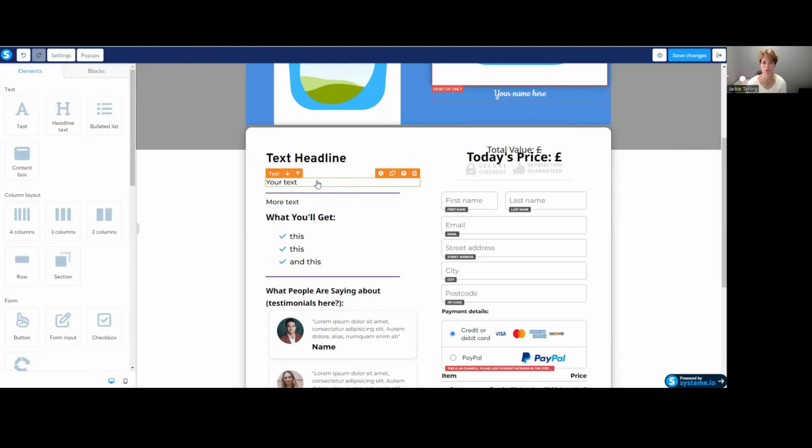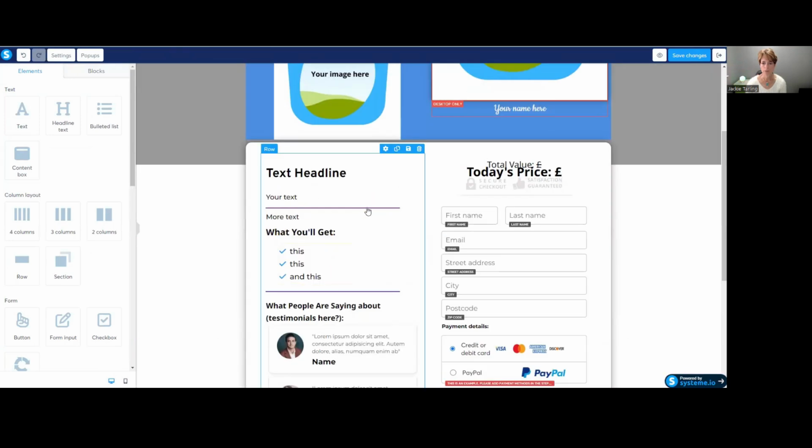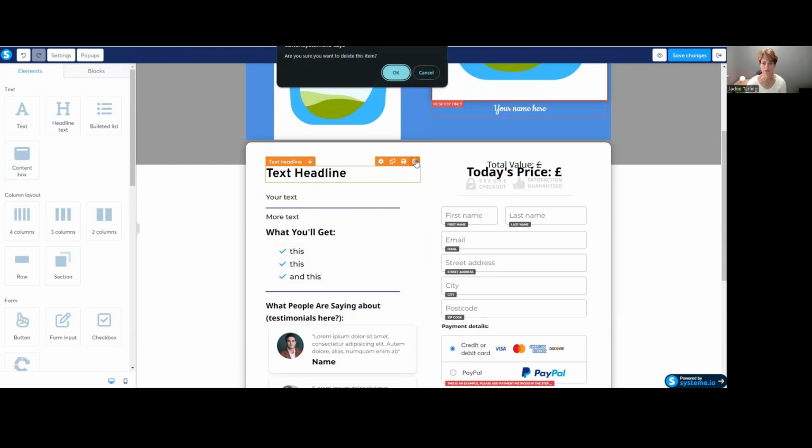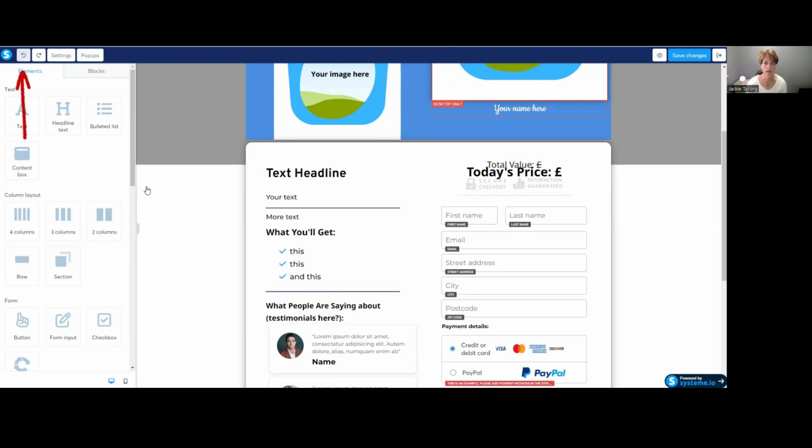Now, if you don't want to have all this information, just be careful when you delete, but you can. Let's say we want to get rid of text headline. Are you sure you want to delete? Yes. Now, you might think, oh gosh, I shouldn't have deleted that. You should be able to just come back up to here to undo, and it brings it back in for you. So that's really helpful.